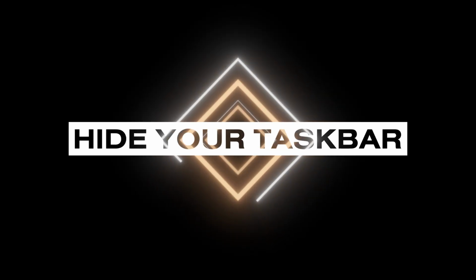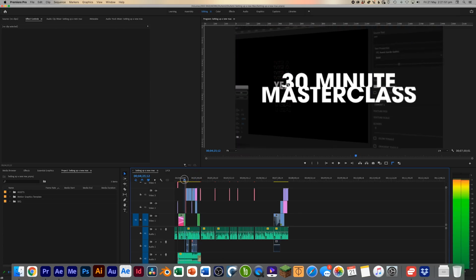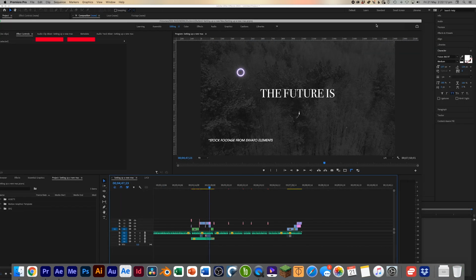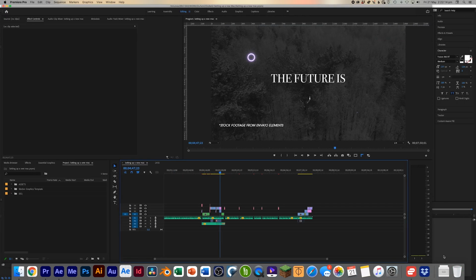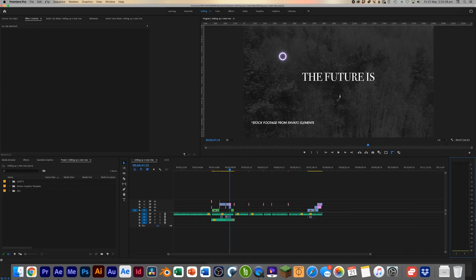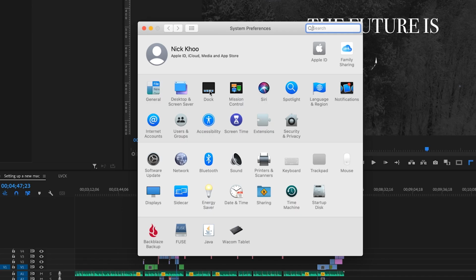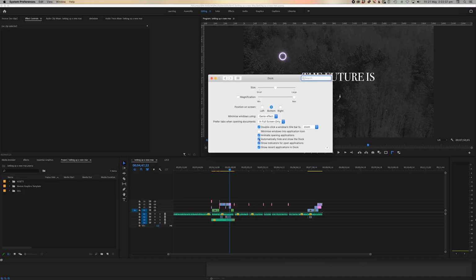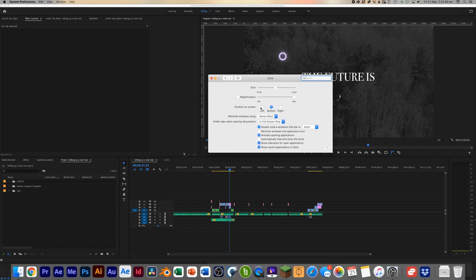Auto hide your taskbar. This thing gets in the way a lot, especially when you're trying to get to the stuff at the bottom of your timeline. So unless you're happy to lose screen real estate and move your windows above it, I suggest turning the auto hide feature on. To change this, go to the Apple logo, System Preferences, Dock, and turn on Automatically Hide and Show Dock. Now the dock disappears and won't disturb you too much. Now some people like it on the side, but I prefer it at the bottom, so feel free to muck around and see what works best for you.